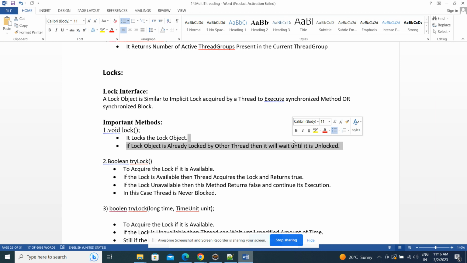If the thread is trying for some lock, if the lock is available, then get the lock and continue your operation. If the lock is not available, don't wait for the lock. Continue with some other alternative operations. Go and continue your execution with other operations, alternative options, and don't wait. That is done by using tryLock.